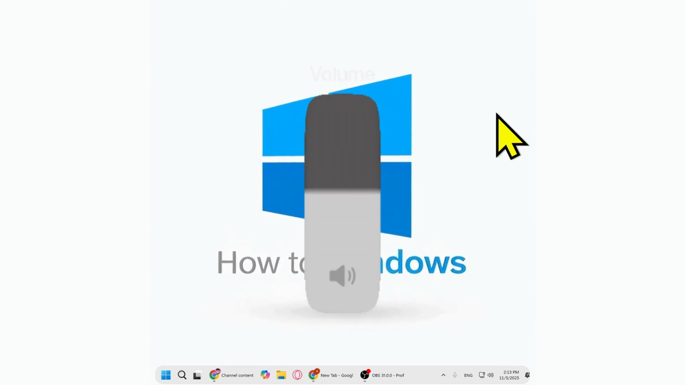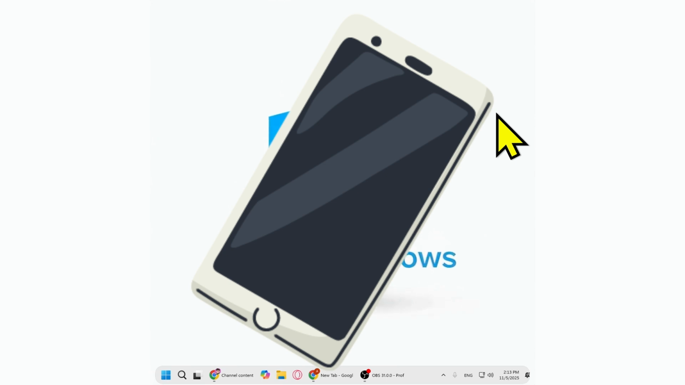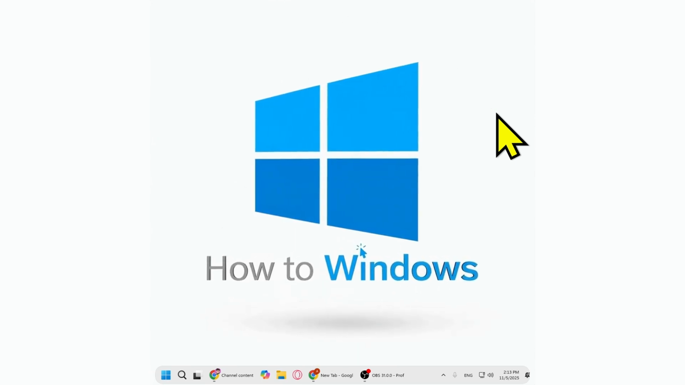Hey everyone, welcome back. In today's video, I'm going to show you how to use your iPhone as a webcam in OBS Studio. It's a very simple process.